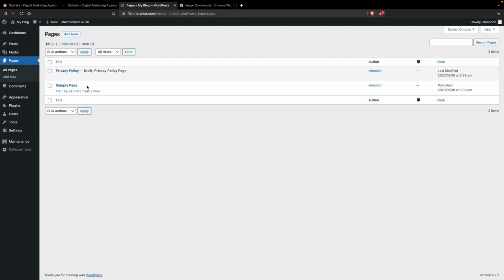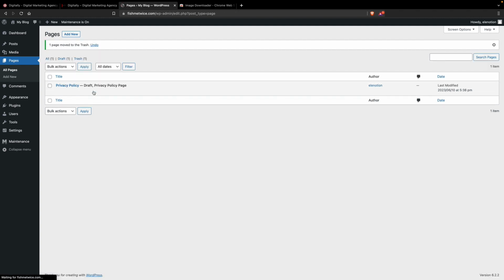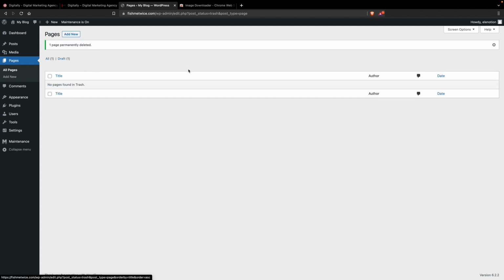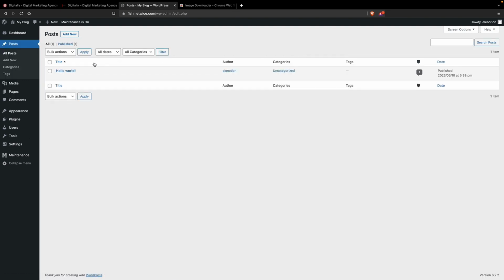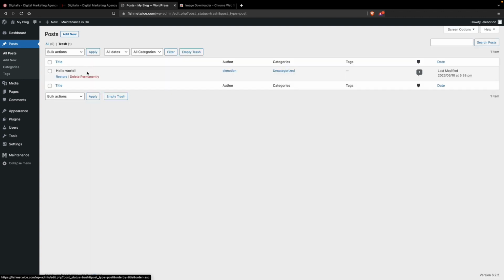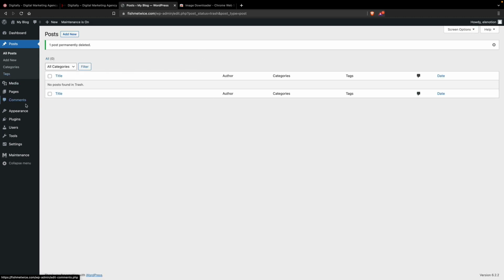Now you will see that there is a sample page that we don't need. Also, you have to delete it completely, otherwise Google may index this page, and that is not necessary for us. Also, we will go to the posts, and there is a demo blog post named Hello World. We will completely delete this post, otherwise it can be indexed by Google. That is not necessary.